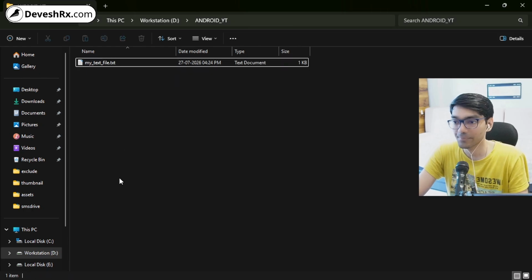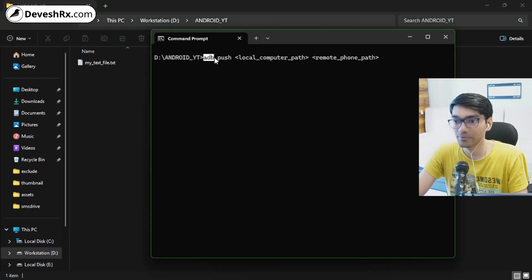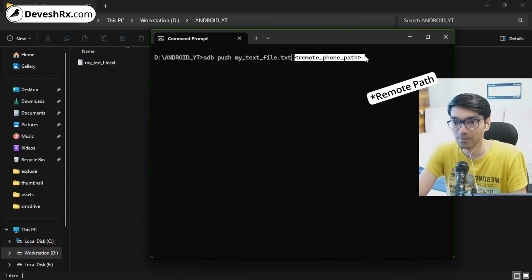First open the terminal window. After opening the terminal window, add the command ADB push, the local computer path of the file, and then a space, and add the remote path where you want to save this file. Now the local path of the file is mytext_file.txt. The reason is that I have opened the terminal window in the same folder in which this file is stored. That's why I will simply write the name of the file, and then next is the remote path.